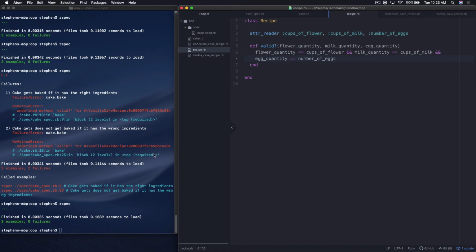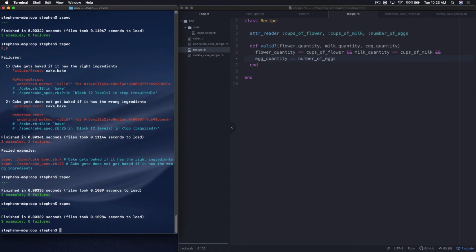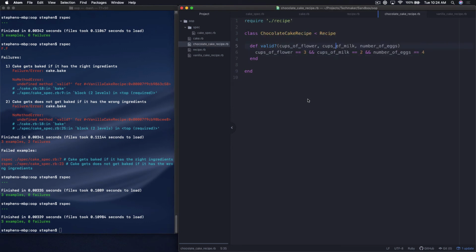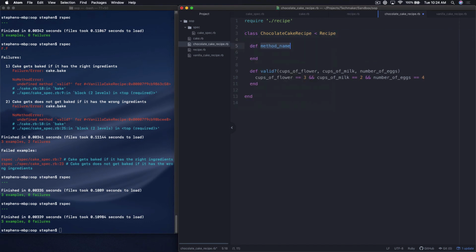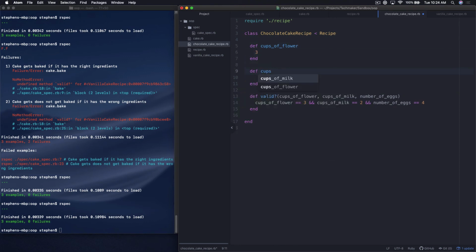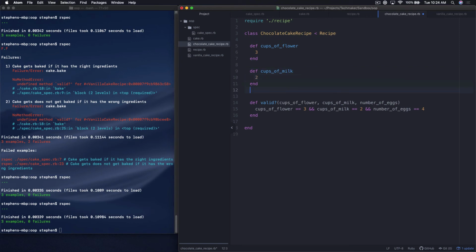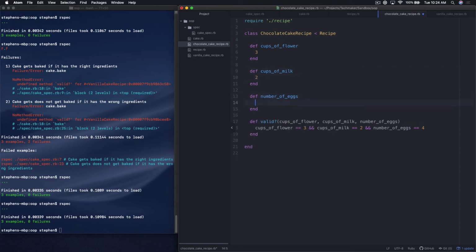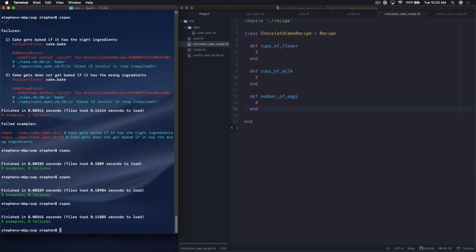Okay, so now let's run this one more time. It should still be green because we haven't really changed anything, because again the methods are overriding them. So what we can do now that's a little bit more interesting is we can say in here, let's define a cups of flour method, and we can say 3. And then in here we can say cups of milk, and then we can do 2, number of eggs 4. Now I'm well aware that this does not make chocolate cake. This is just a kind of fake example, but let's just delete this now and let's run this. So now we're still green.